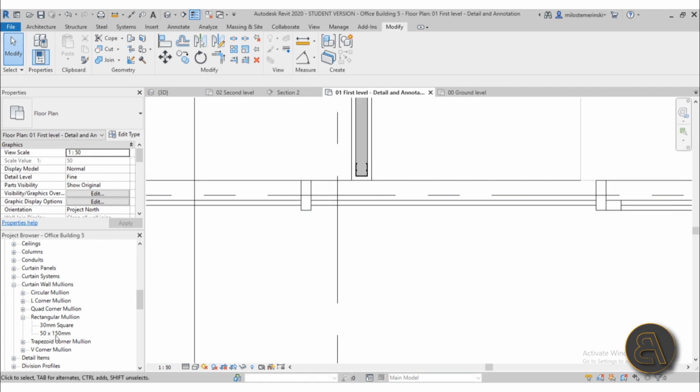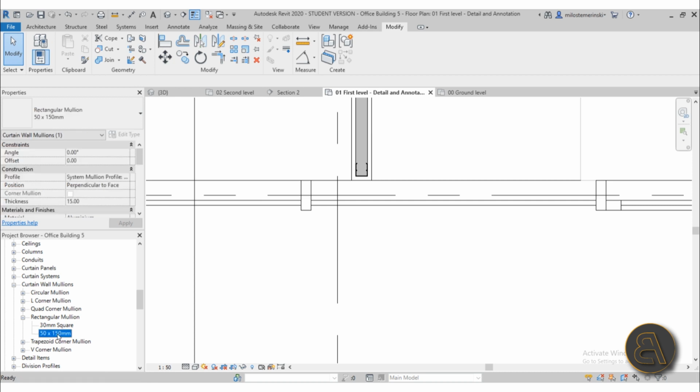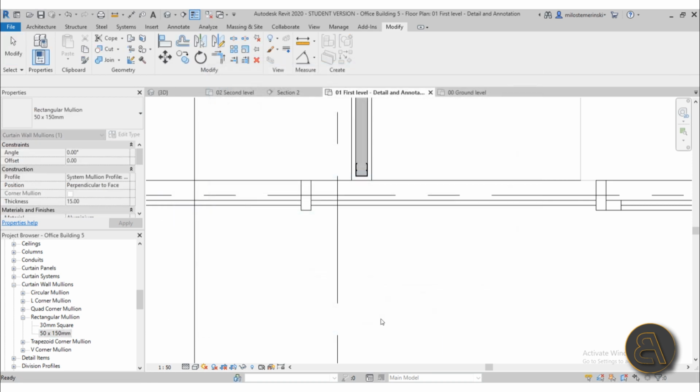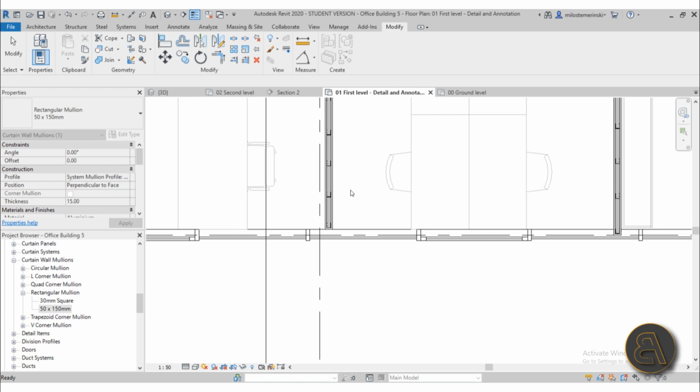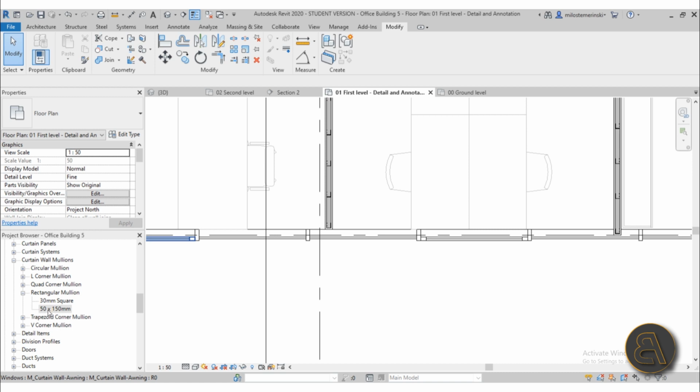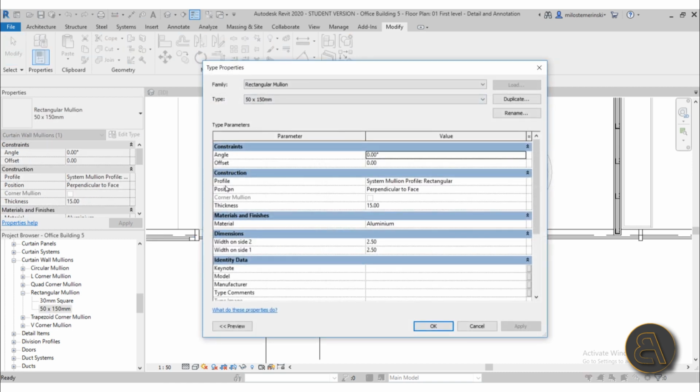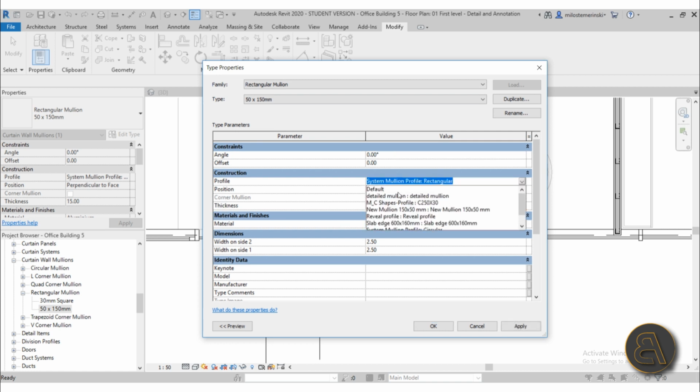So what I'm going to do, just go here to your mullion and then open it up over here in the family. Now the reason we're doing it like this is because if you make a change here inside of families, it's going to basically globally change all of the families inside of the whole project, and that's what you want to have. So just go here to this 50 by 150, open that up to get type properties, and here under profile, just change it. It might be set to default or something like that, or the rectangular one. We just want to set it to new mullion 150 by 50, and that's the one.